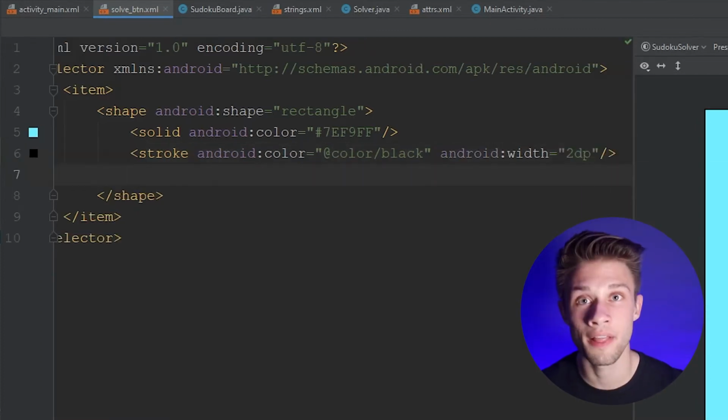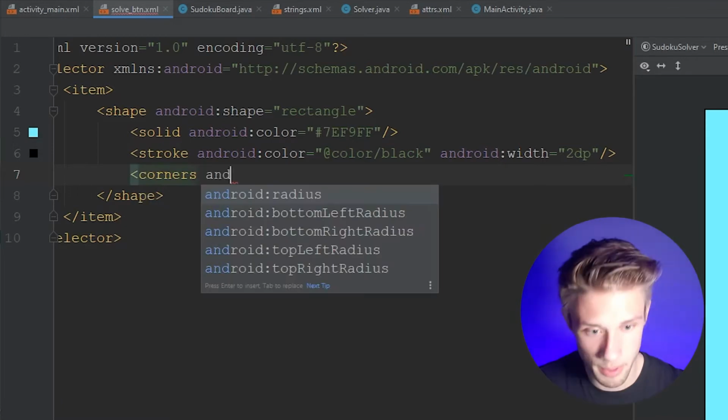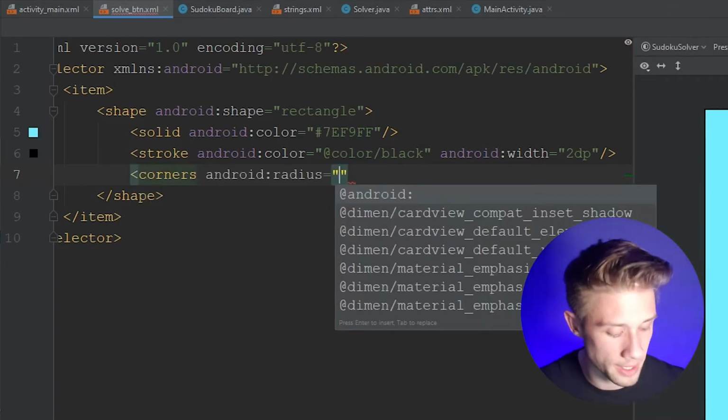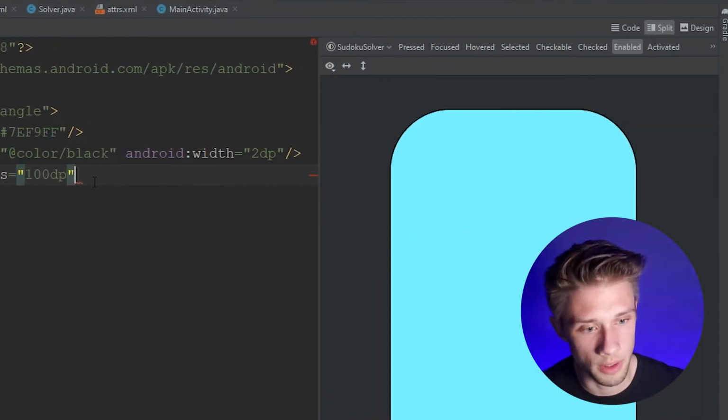Close this tag off. And the last thing that I like to add is a tag that'll round the corners of our rectangle. Type in the corners tag, and then type in android:radius, and I'm going to give it a radius of, let's try 100 and see what that looks like. So this should be good enough.